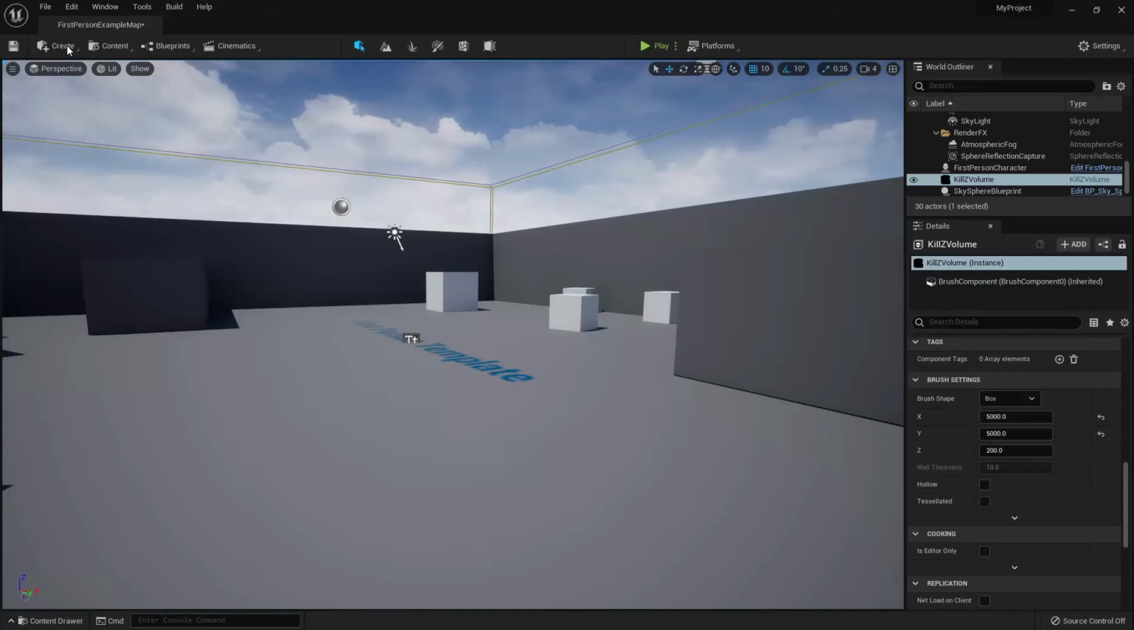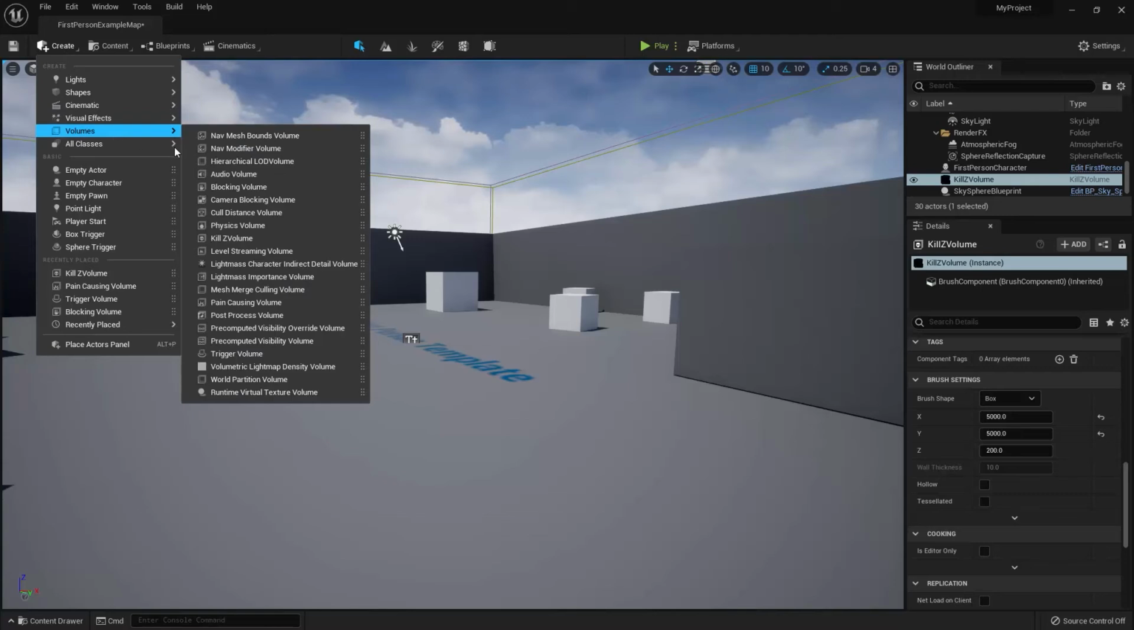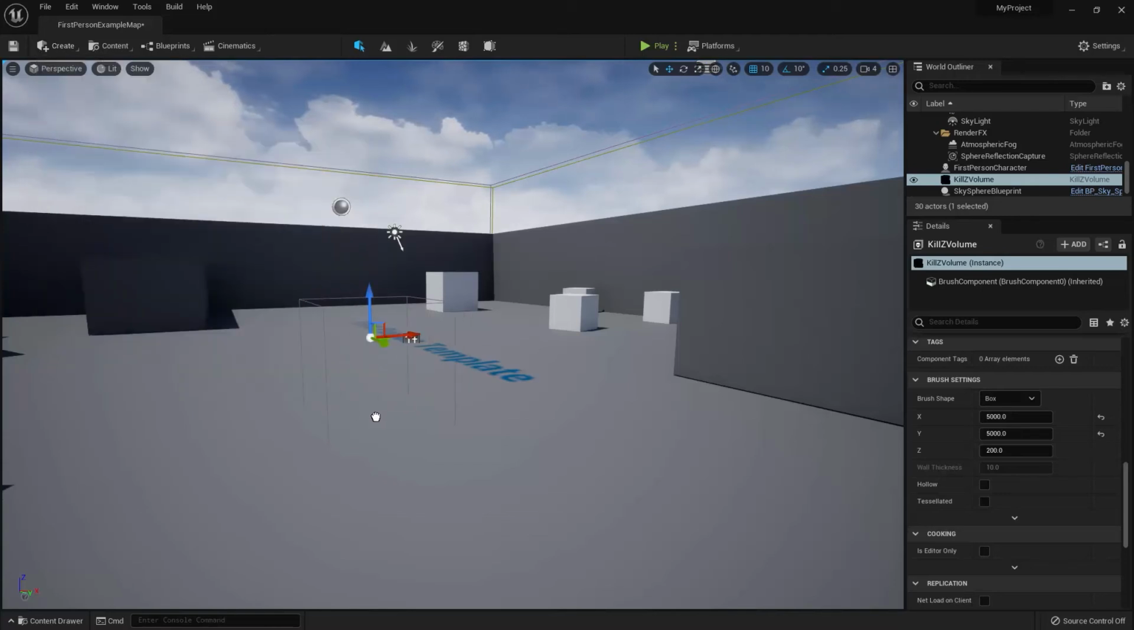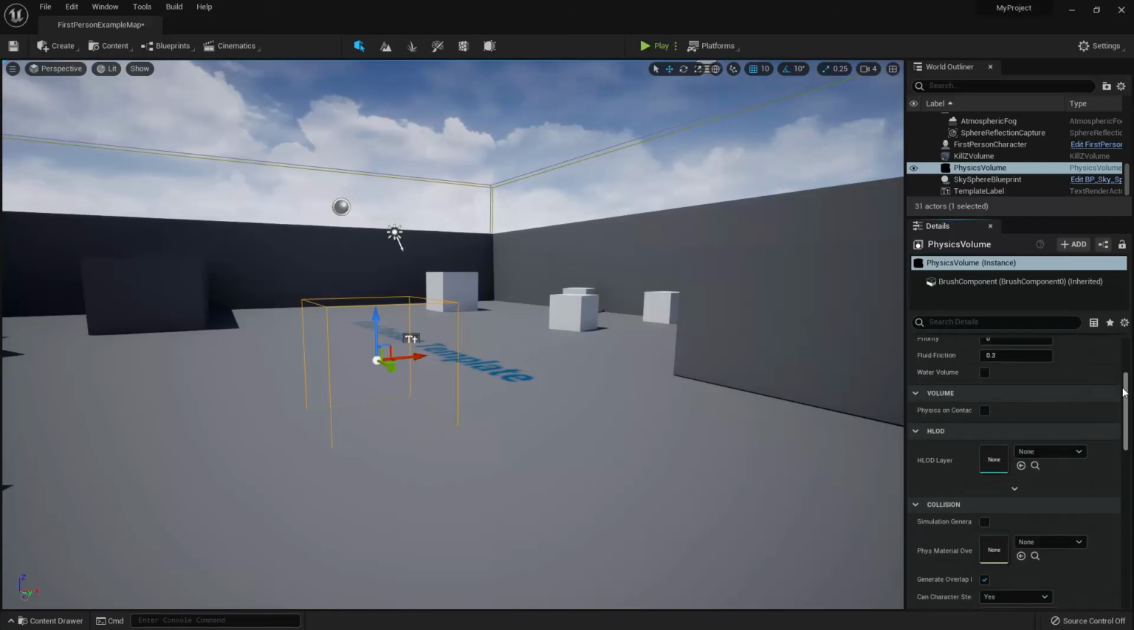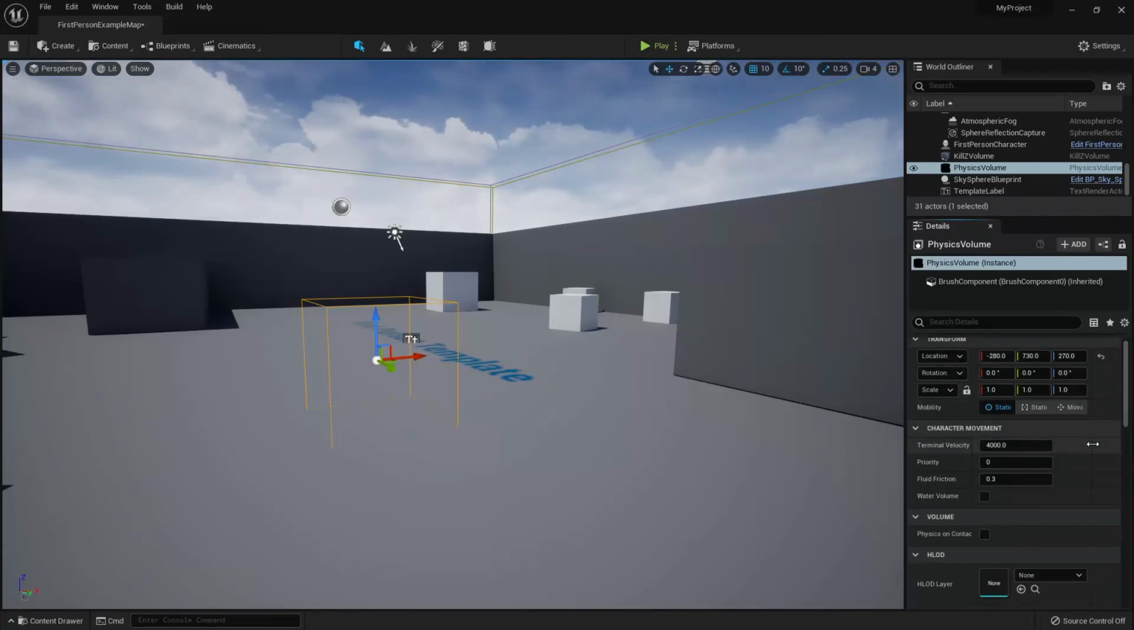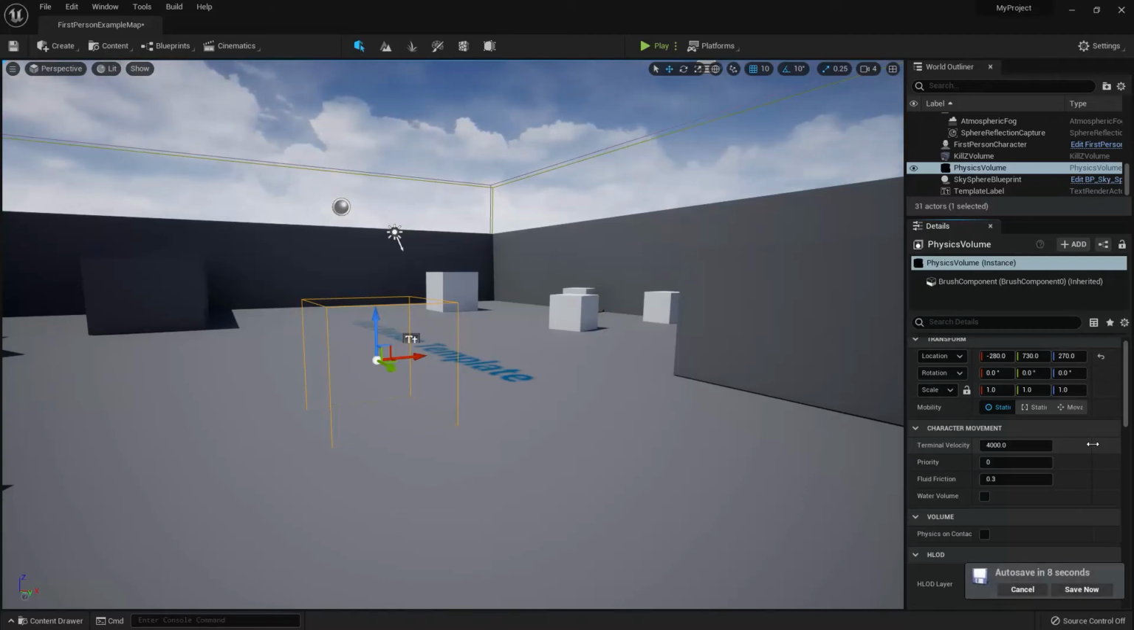Another type of volume is the physics volume. This allows you to change the physics of the space within the volume. For example, the first property here is terminal velocity. Terminal velocity is the maximum speed that something can reach when it's falling, or put another way, the maximum speed something can reach due to the forces of gravity. So when something falls, if nothing interrupts the fall, that object will continue to accelerate until it reaches the terminal velocity, and then it will no longer accelerate, it will fall at a constant rate of speed.